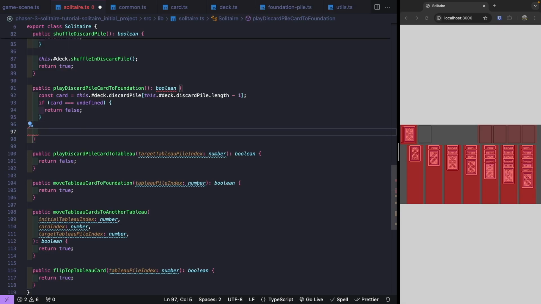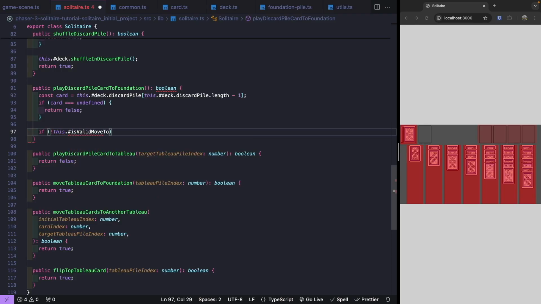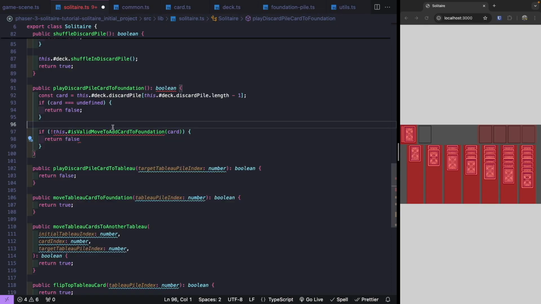All right, so to go ahead and do this, we'll make a new private method. And so what we'll do is, if not this.isValidMoveToAddCardToFoundation. For our method, we'll need to pass in the card that we're checking. We'll want to go ahead and return false. So now let's go ahead and add this method.